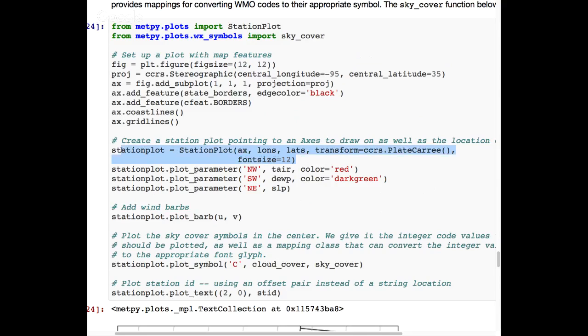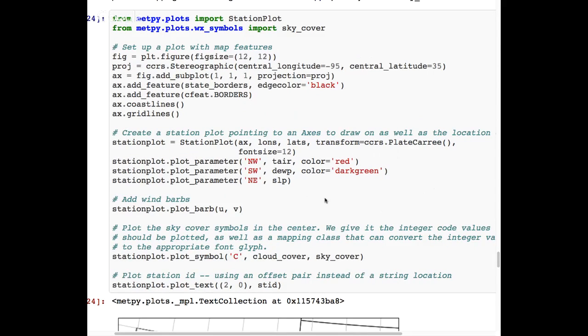So we set up our initial station plot, and then we say, all right, let's plot one particular parameter. We're going to plot air temperature. I want it to be red, and we'll plot that to the northwest of the center point. We do the same thing with dew point, but plot that to the southwest of the center point, and make it dark green. We'll also plot the quote-unquote sea level pressure, or the altimeter setting, to the northeast of the center point. So that's how you plot a bunch of values, and it'll handle converting those to text and whatnot for you.